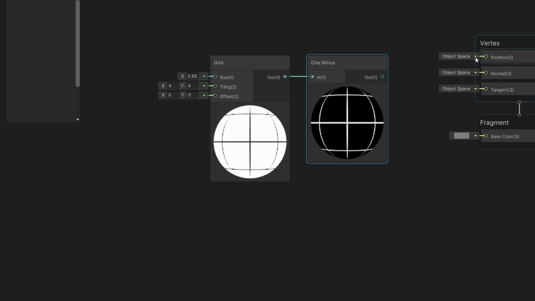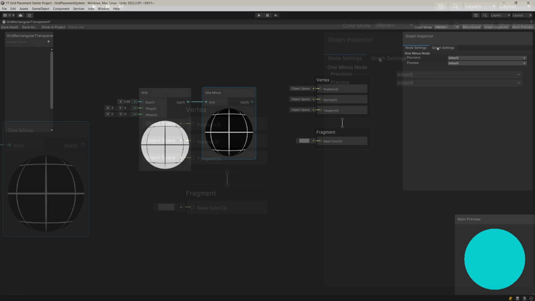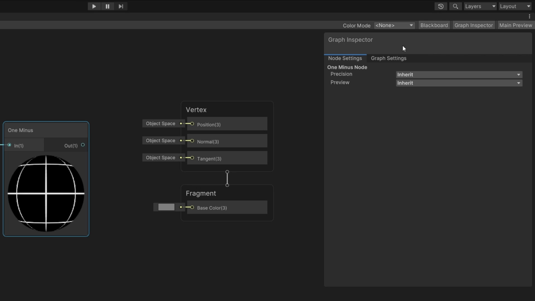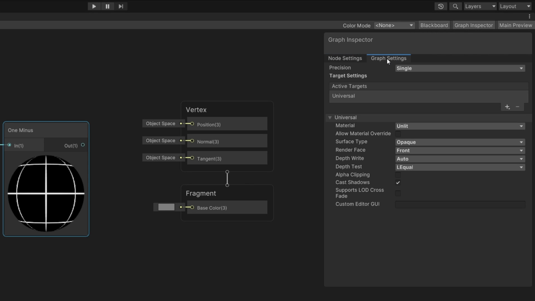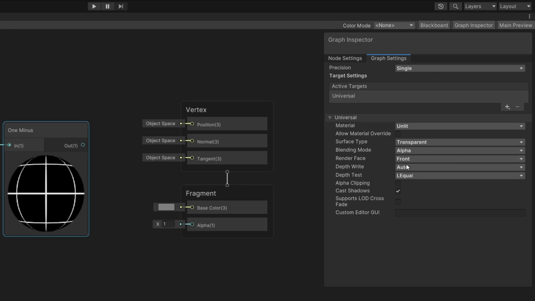Right now we need to enable transparency in our shader, so go to the graph inspector. If you don't see it, just press in the top right corner graph inspector and the blackboard. We're going to go to the settings, select the surface type, and select transparent. And now in the fragment shader we should see not only the base color but also the alpha value. We're going to drag the output of the 1 minus node to the base color and to the alpha value.